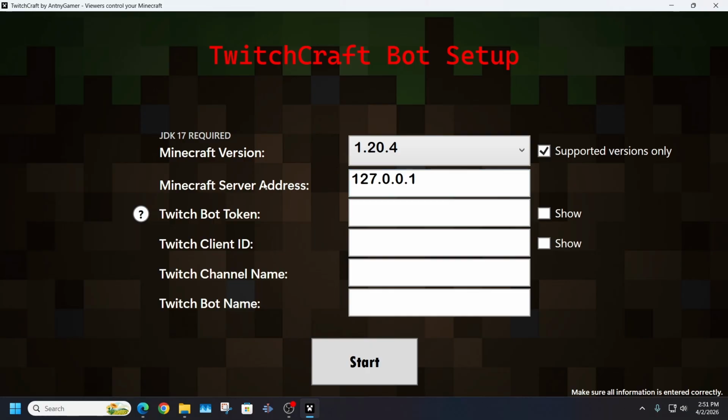The Minecraft server address is another thing you shouldn't change unless you know what you're doing. It defaults to 127.0.0.1. That I just recommend keeping. You could change it to something else, but I'd recommend keeping it this if you are not advanced in this kind of stuff.